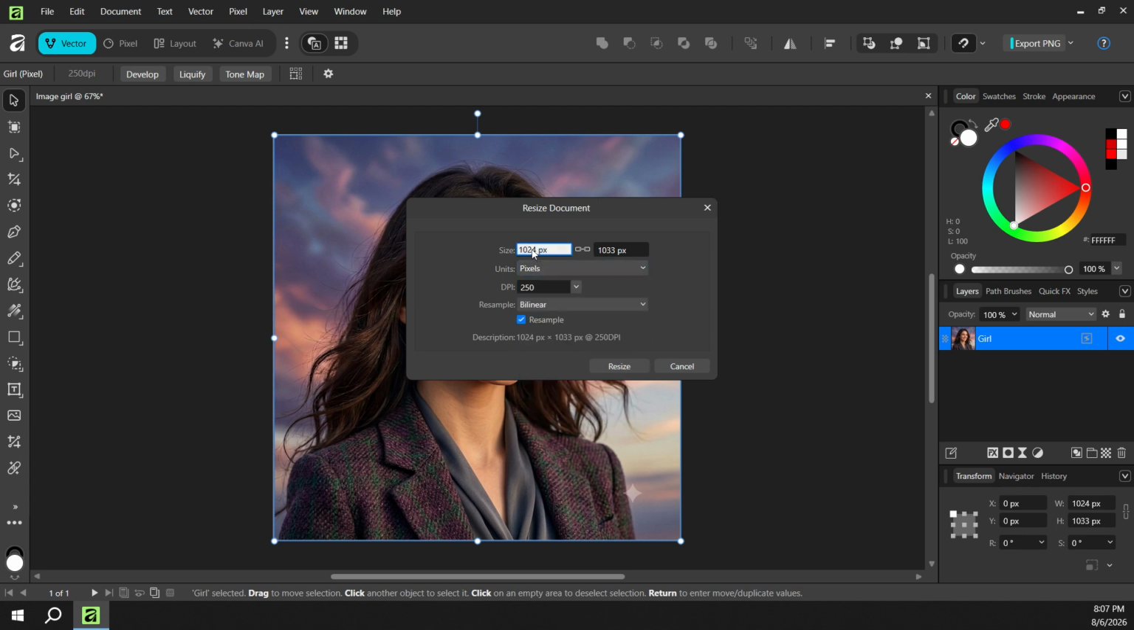DPI, sometimes labeled PPI, is crucial for print. A common setting is 300 dots per inch for sharp output. For screen use, DPI doesn't change how it looks on a monitor unless you resample, but it does matter for how large it will print.